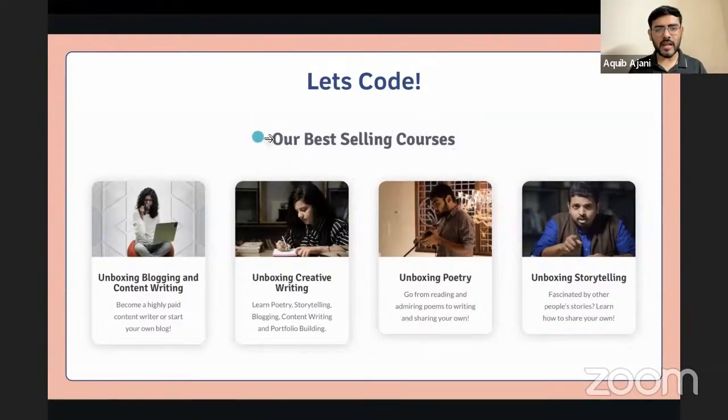Right, so we have two things here. The first thing is this heading, which is our best selling courses. And then we have 4 course banners like this. Naturally, we want this to be responsive, so there should be 4 on the laptop, 2 on the tablet, and 1 on the phone. That's what we want to do, right? So yes, let's go ahead and get this done.